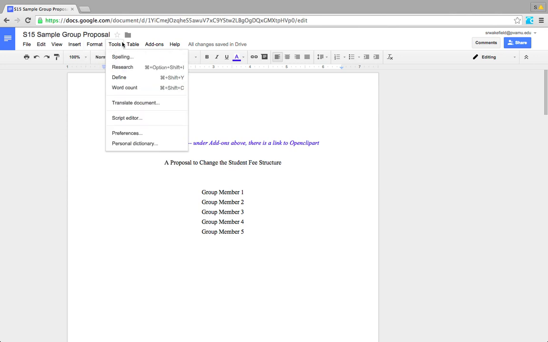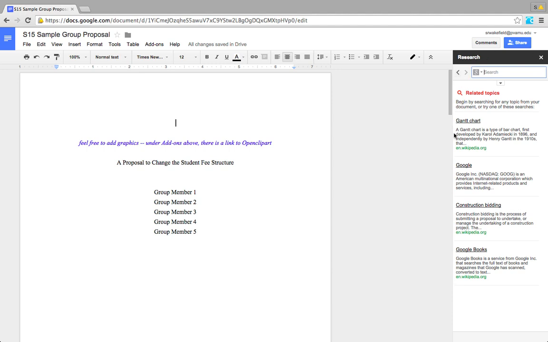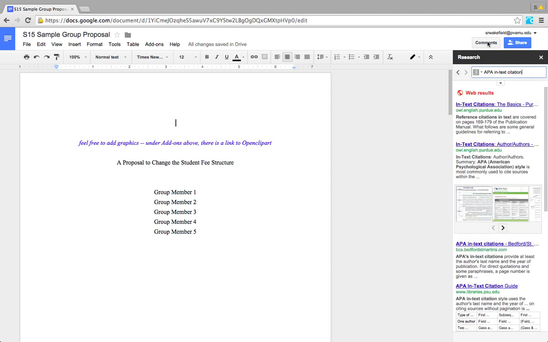Now take a look at the Tools menu. I can check my spelling. What is research? Once I click here, I have a search column that opens up in Google. Maybe I need to double check my APA in-text citation, and I don't want to click out of this tab. Well, I can do that right here. Maybe I want to search for sources. I can do that without having to toggle or click back and forth between tabs, which is just a little more convenient.